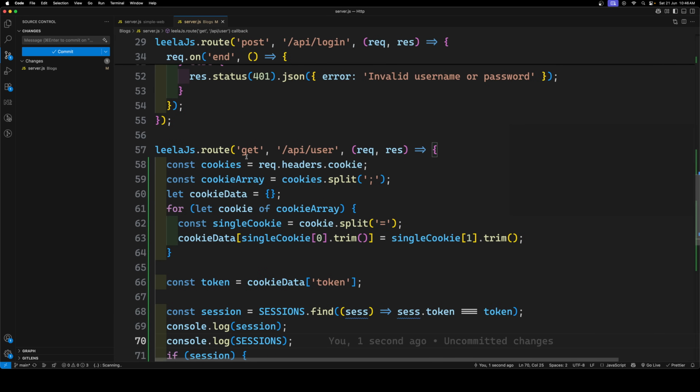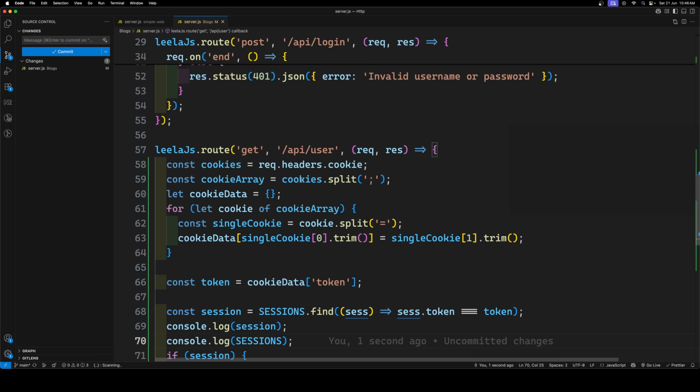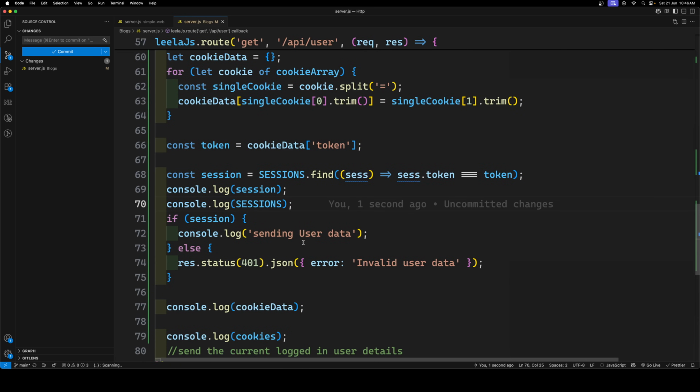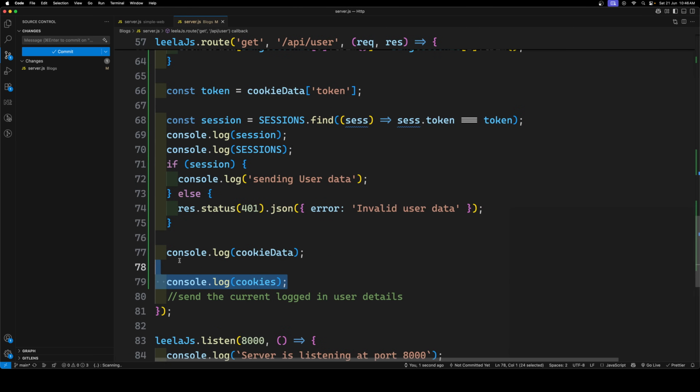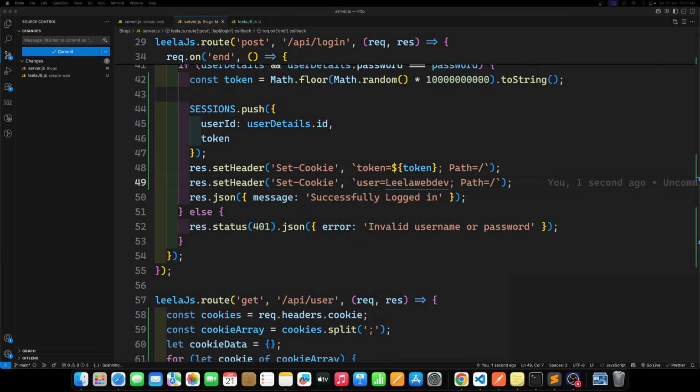API/user only. Okay, good. Am I making both requests or what? Let me check it again. Get request only, API/user only. Then what could be the reason? It is going 401, console.log. Okay, let me come back again. Okay, I found the issue.